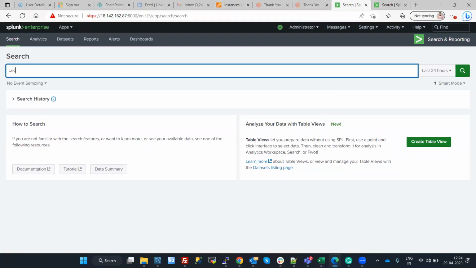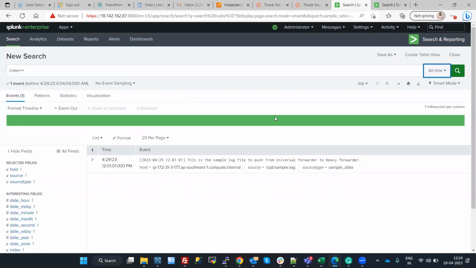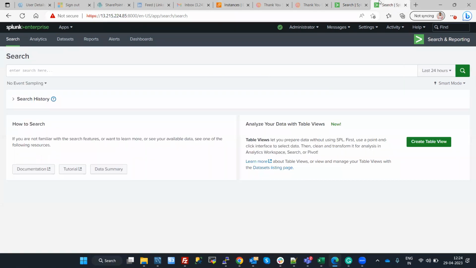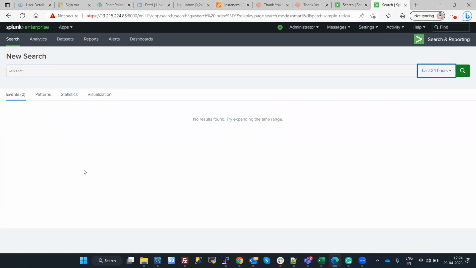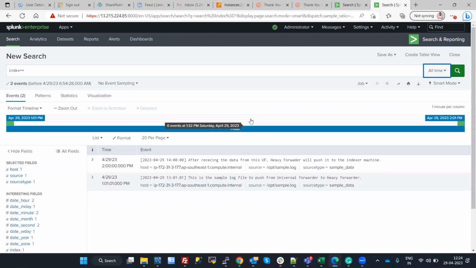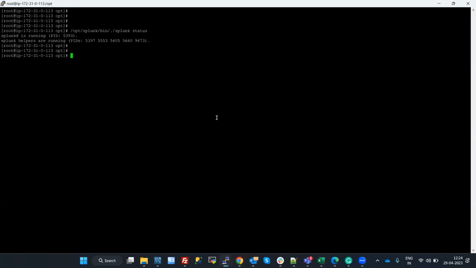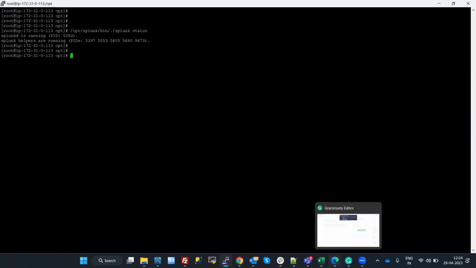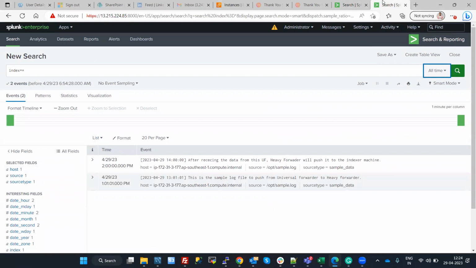Now let's go to the heavy forwarder first. Check for the data here. So we have just one event here, which we pushed before converting this instance into a heavy forwarder. Now let's go to our main indexer. And you can see here, right? Though we are pushing the data from this universal forwarder to this instance of Splunk, now since we have converted this instance into a heavy forwarder, it's able to push the data to this main indexer, right? So that's how a heavy forwarder works.